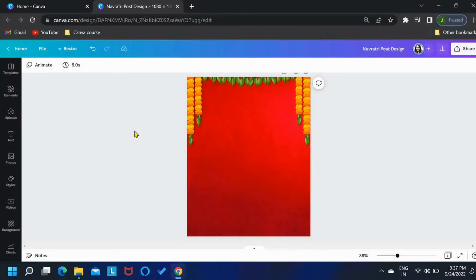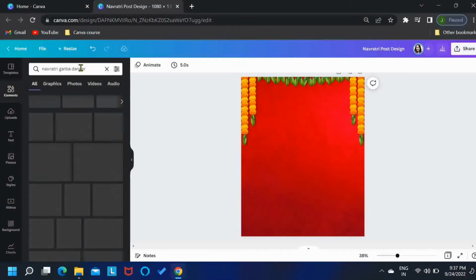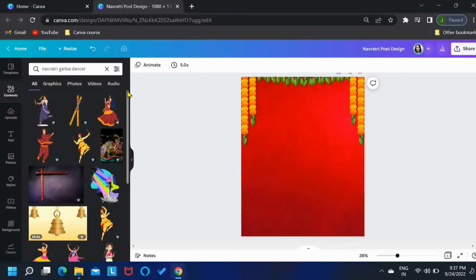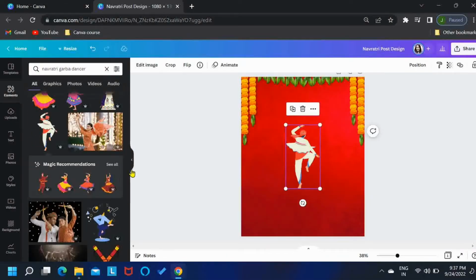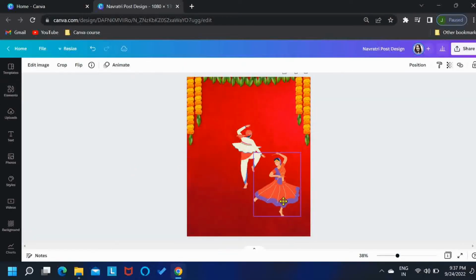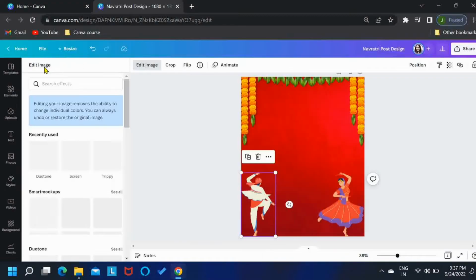Now let's search for another set of elements. Just search for Navratri Garba Dancer. Scroll down and let's take this element and this element. Let's bring the girl to the right and boy to the left. Don't worry about the color because anyway we are going to change this.